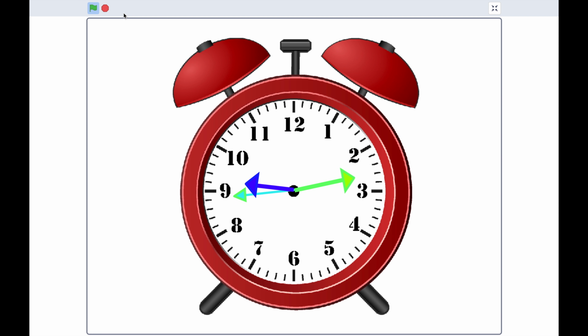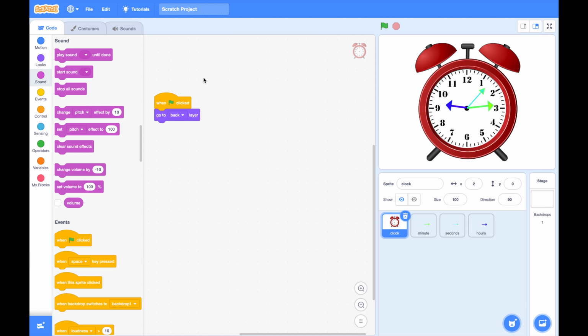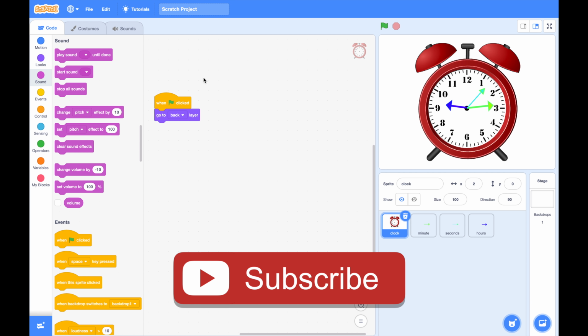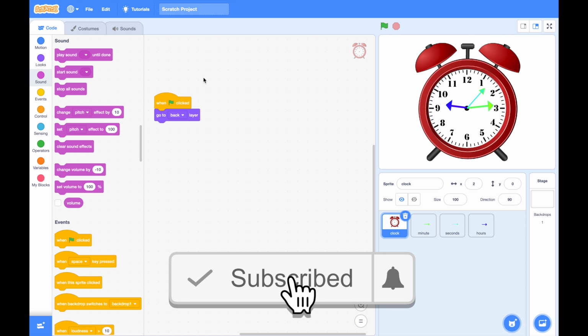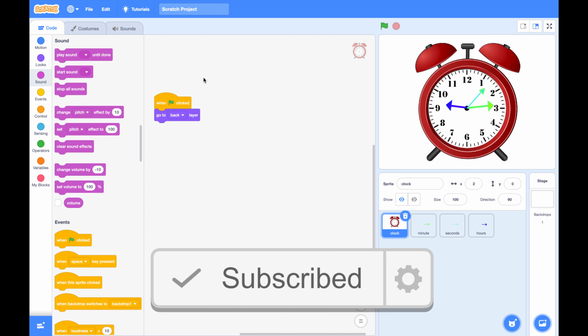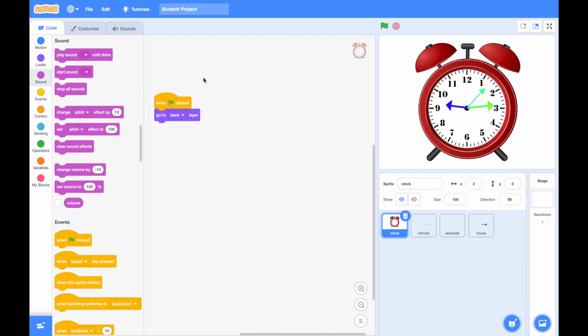How are you today? Today we will be making a working analog clock in Scratch. Our clock will tell the exact time that is on your laptop or computer, and then it will work according to that.